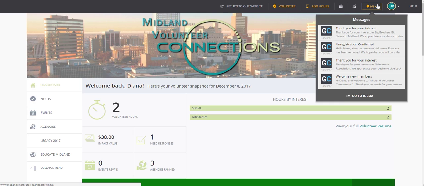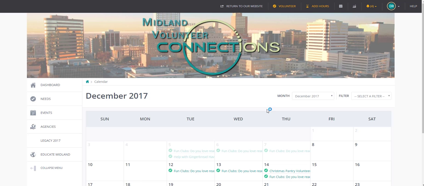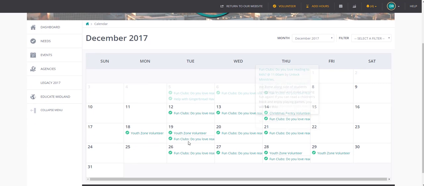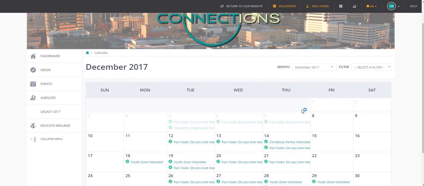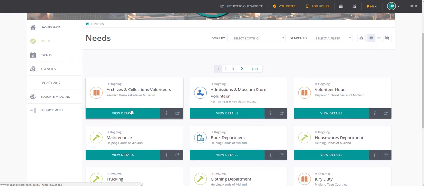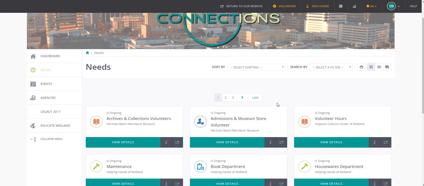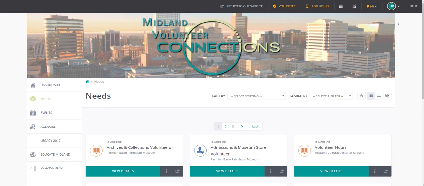These are messages that you'll receive, kind of an inbox, when you confirm your hours, your interest. Your calendar will show what's going on, what you can be doing, who has what going on, events, so you can look at the calendar in general. And these are just ongoing needs. So if you look at volunteer, these are ongoing needs. Always make sure to look for the graduation cap in the agency's causes box.